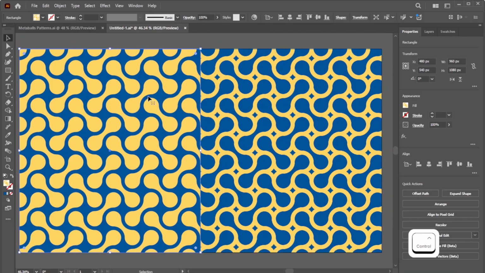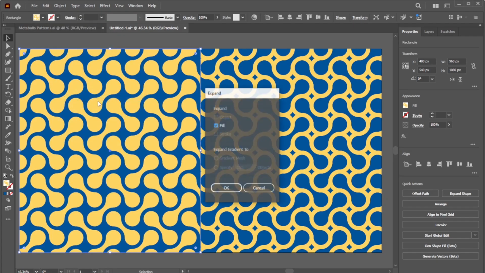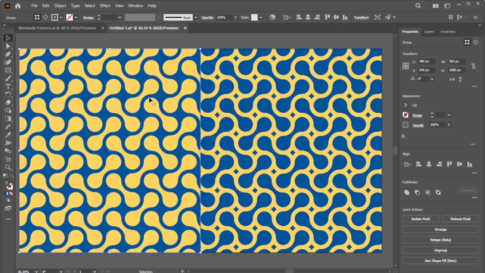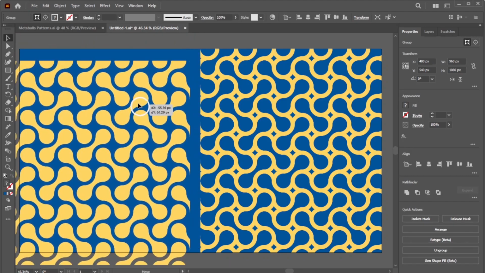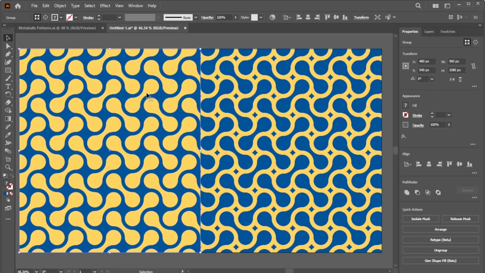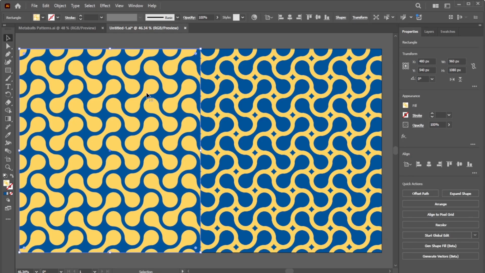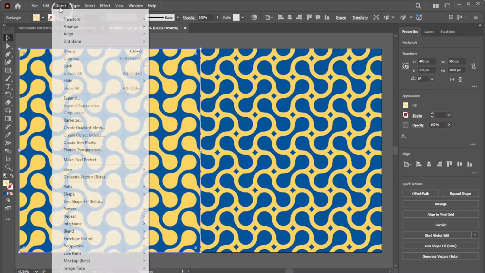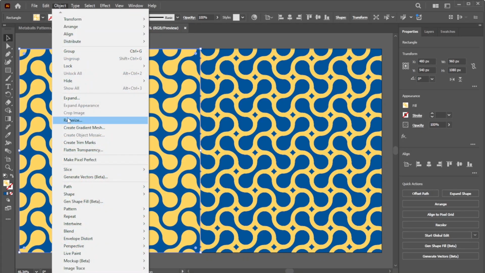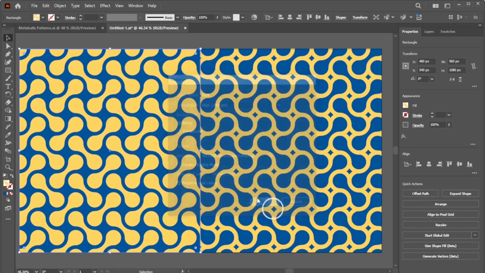To make it movable, select the pattern, go to Object, Expand, then click OK. Now when you move the square, the pattern will also move since it has been converted into vector shapes. To make the individual shapes editable, the simplest way is by rasterizing them and then converting them back into vector graphics. To do this, go to Object, Rasterize, then click OK.